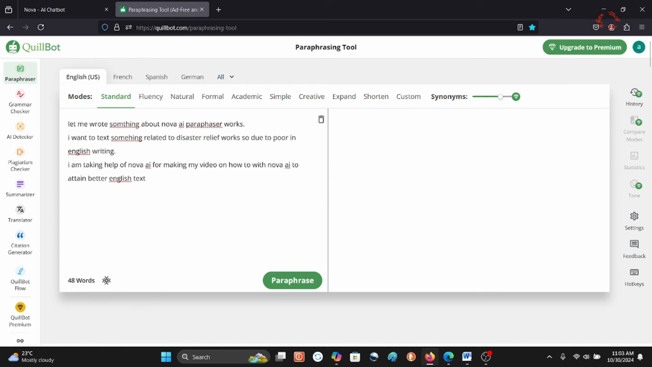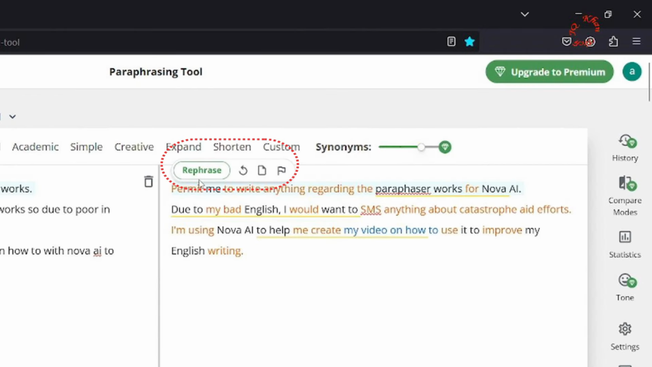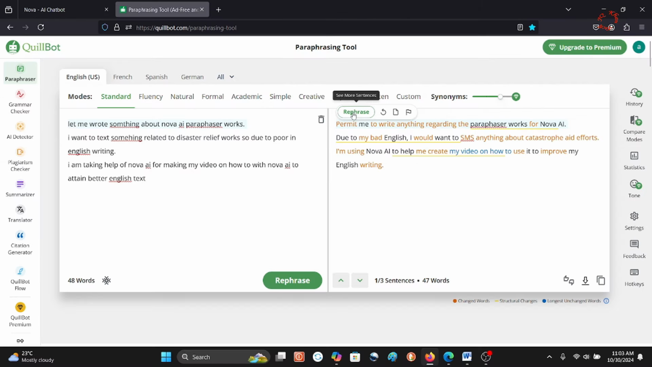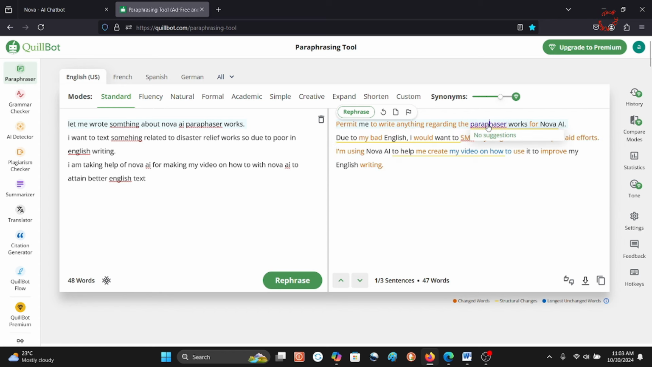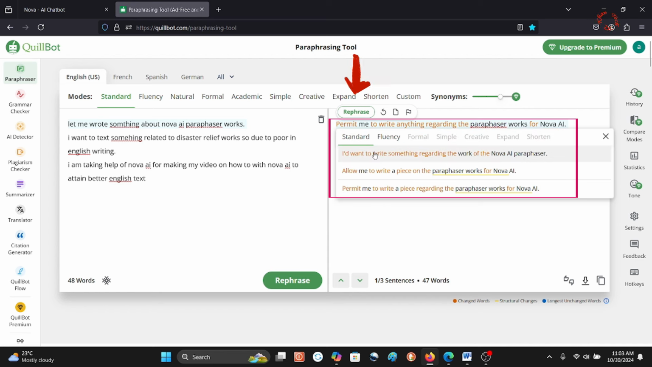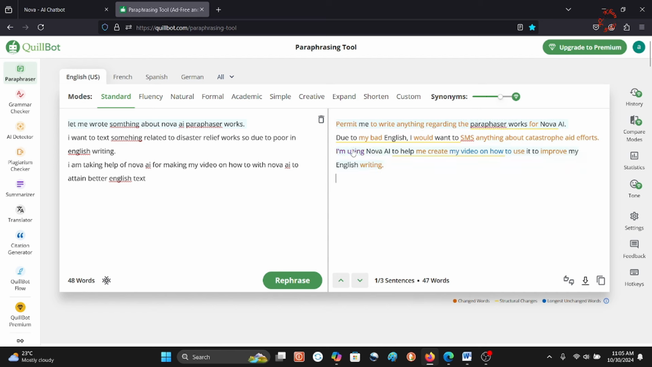So let's go and first paste the text on the left side and click paraphrase. After clicking, this site appears, and when you click the sentence, the paraphrase appears. You can change the entire sentence, or you can also change the word, or you can take an alternate word. Let me choose a sentence. So go to paraphrase and take an alternate sentence.